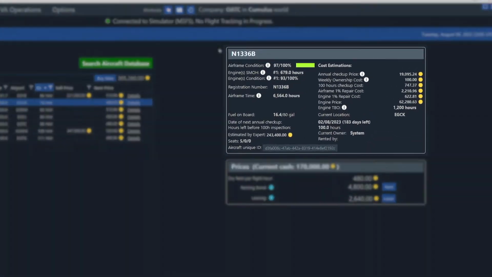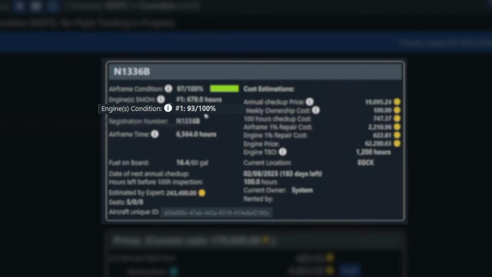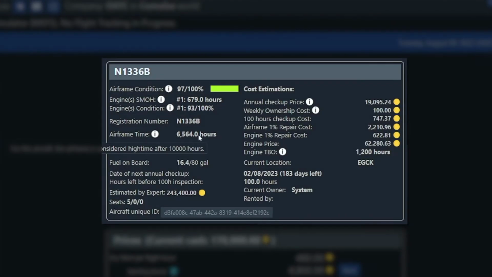And when I click it, it will bring up some details on the right. And I can see that it's 97% condition. It's 679 hours on the engine. It's not due for an overhaul yet. The engine's about 93 out of 100% condition. The registration number, how many hours the airframe's actually gone through, how much fuel is already in the aircraft.